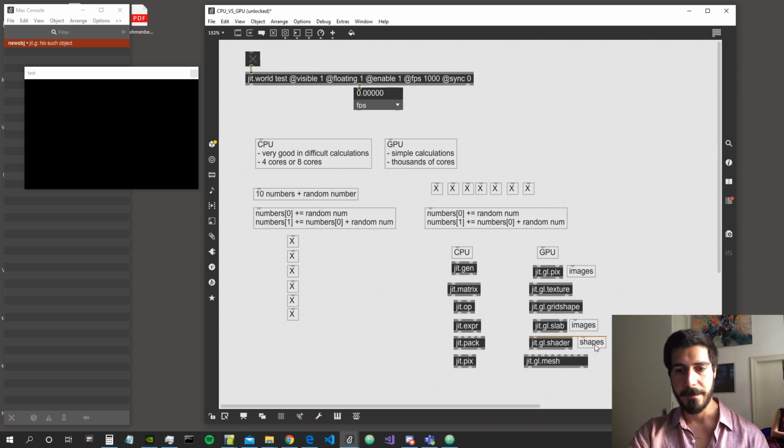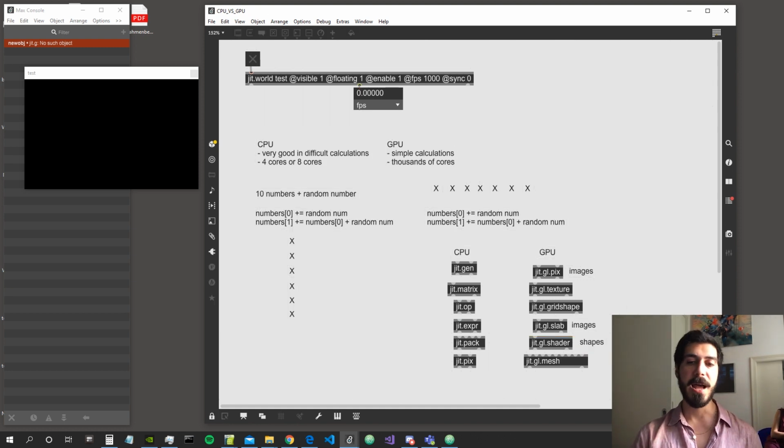Okay. But they use the same language, apart from GGL pix, which uses the Gen language. GGL slab and GGL shader use the GLSL language. So shaders work definitely on the GPU.